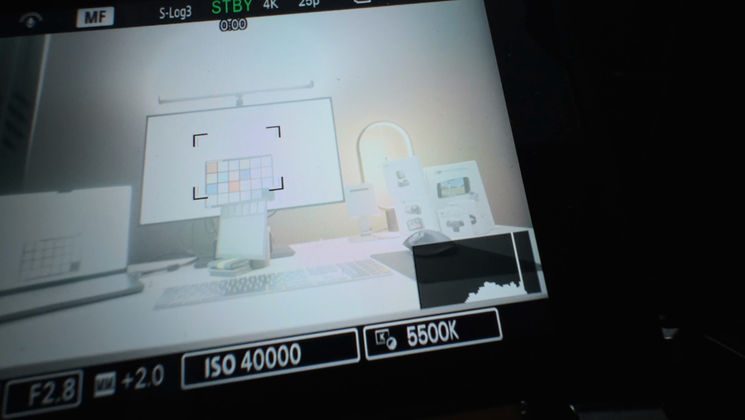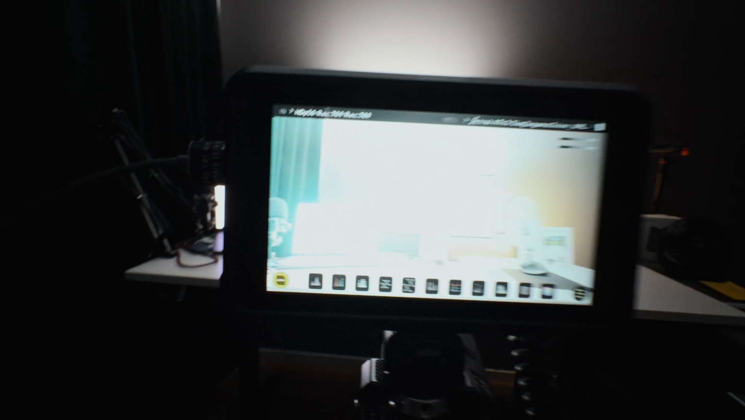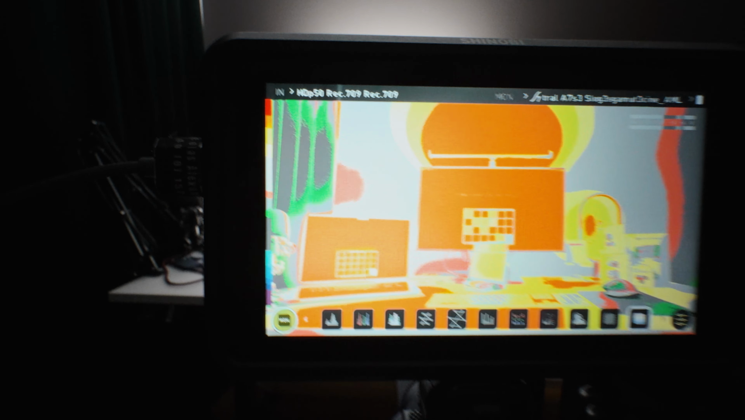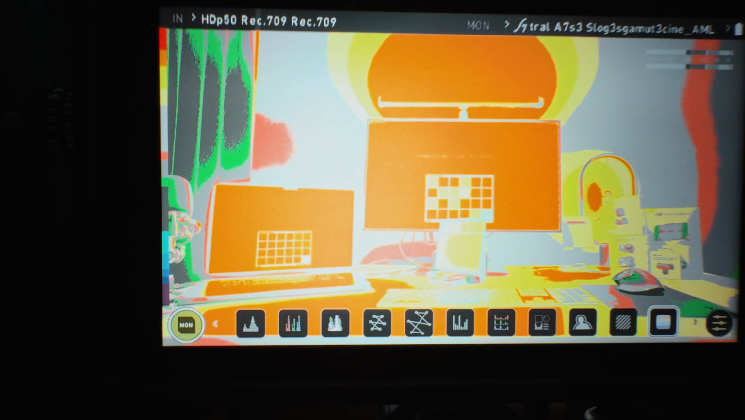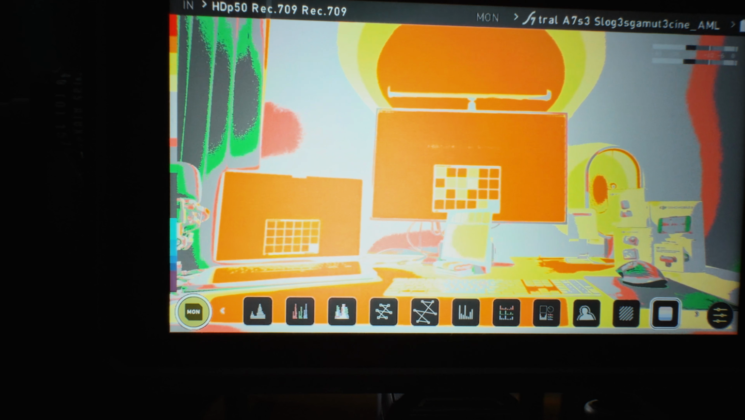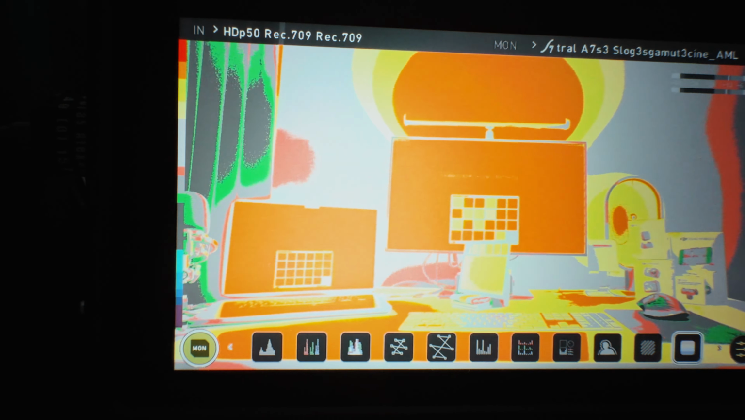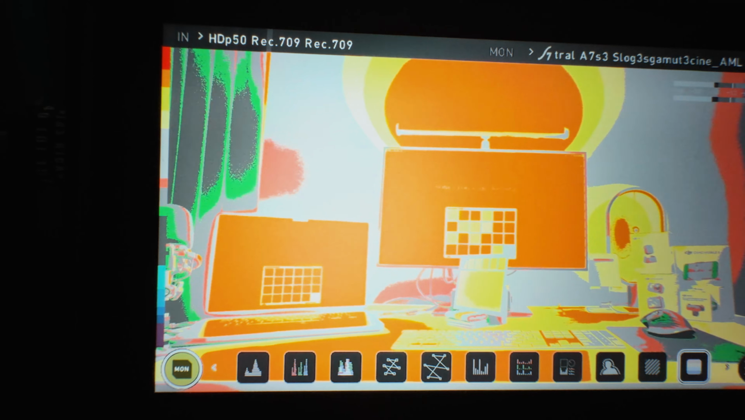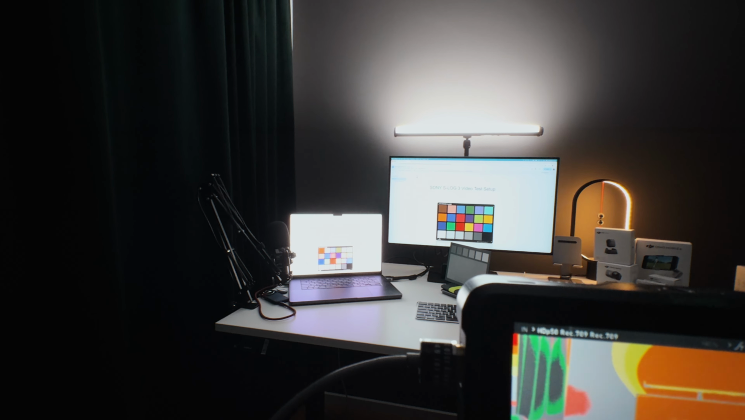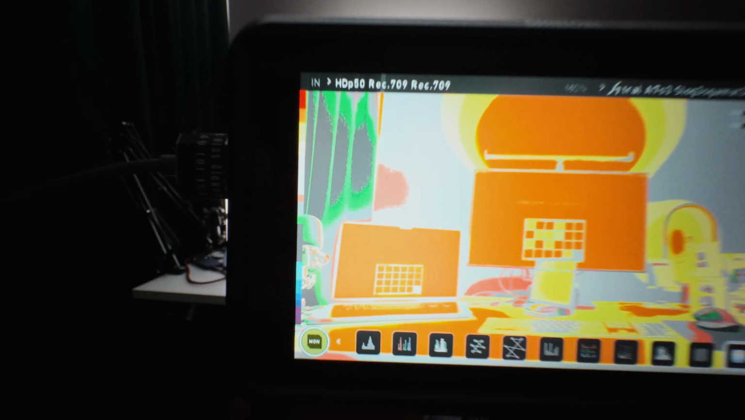We can also verify this with false color. If we open false color right now, we would see that everything is in the orange. So not only all the screens, but also the table is orange. And also the dark curtains on the left side are somewhere in the middle, but when we look at the scene, it's supposed to be dark. So these curtains are supposed to be dark in camera.